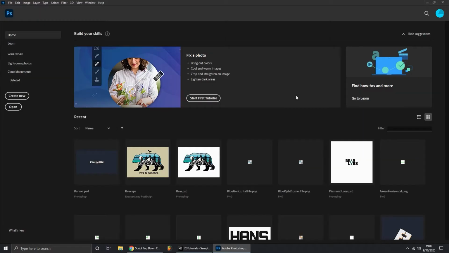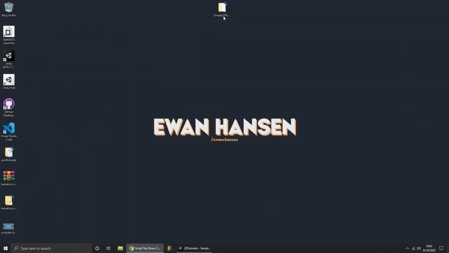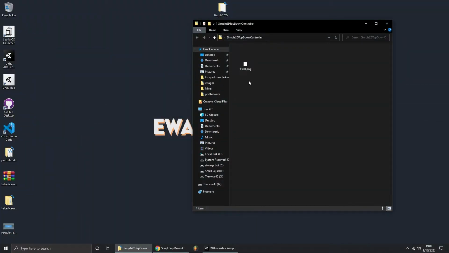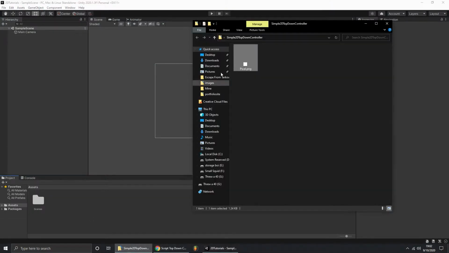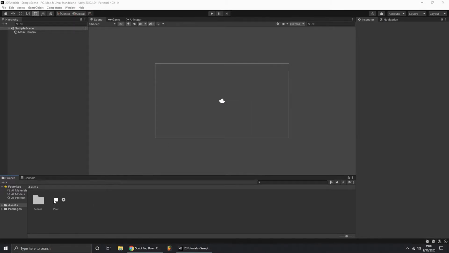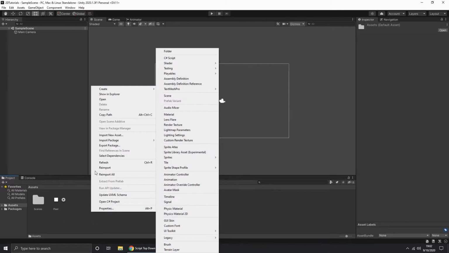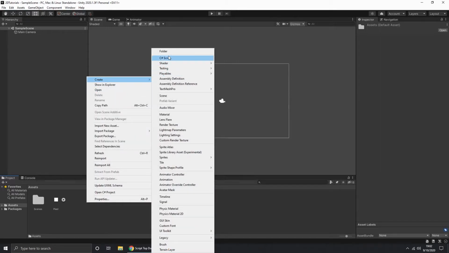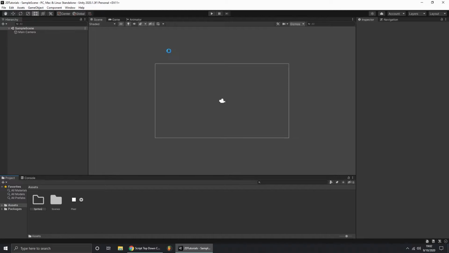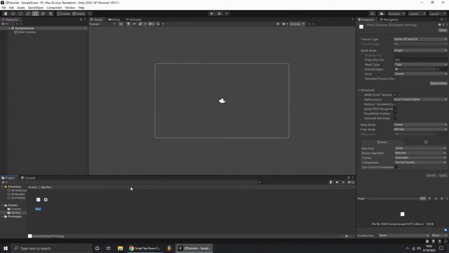I already have this exported here onto my desktop, so I'll just go ahead and drag that in here real quick. Again, it's going to be pixel.png. I'm just going to drag this into my project folder. Throughout this series, I'll be showing you some really nice conventions and good ways of organizing your projects. So the first thing we're going to do is just create a folder here and call it sprites. Since we don't have any other sprites at the moment, that's about as much organization as we'll do. So I'll just drag that in there and we'll set up some quick settings.